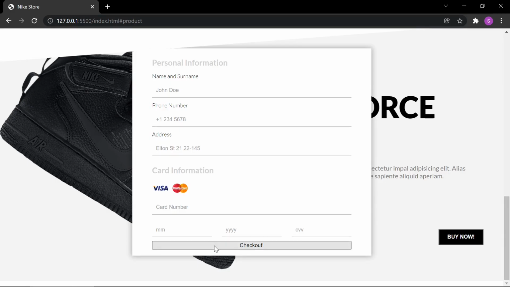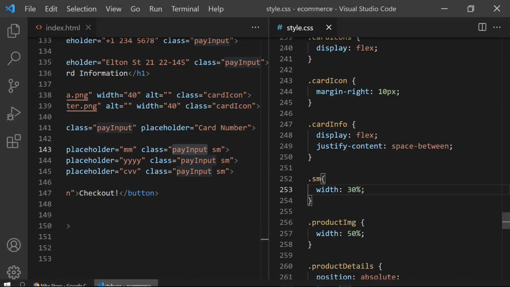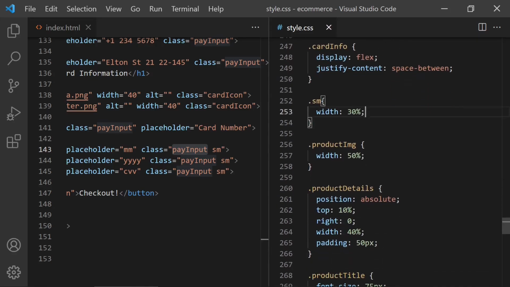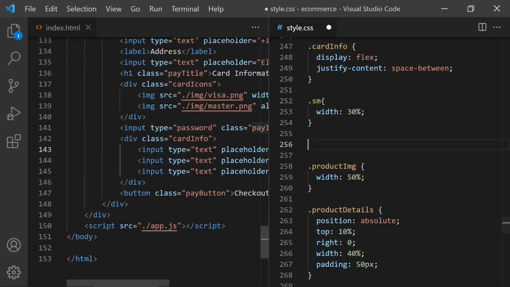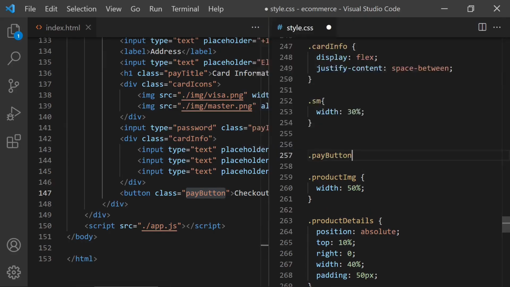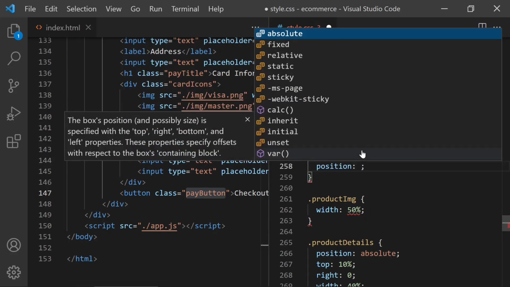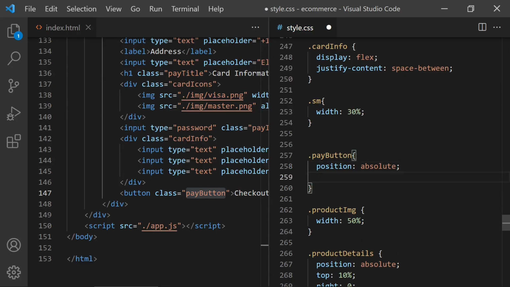So what about this button? I'm gonna move this somewhere here after this component. So I'm gonna use absolute positioning. So let's choose this class name, pay button, position will be absolute. I'm gonna give some height, let's say 40 pixels. Let's see.